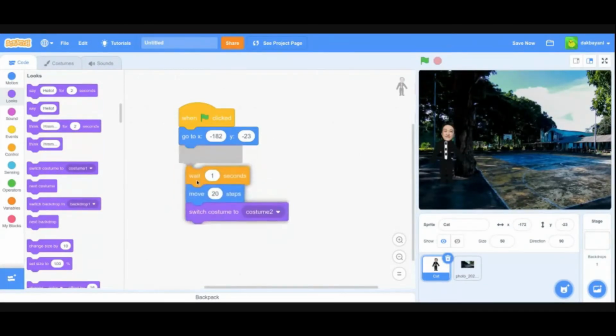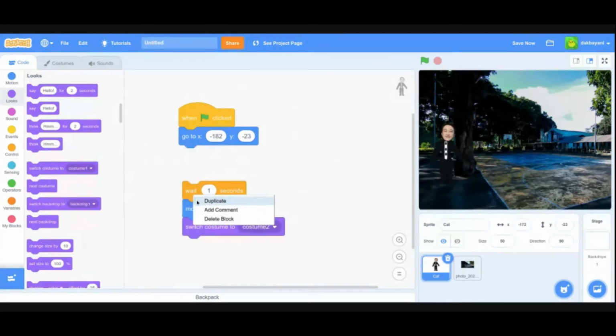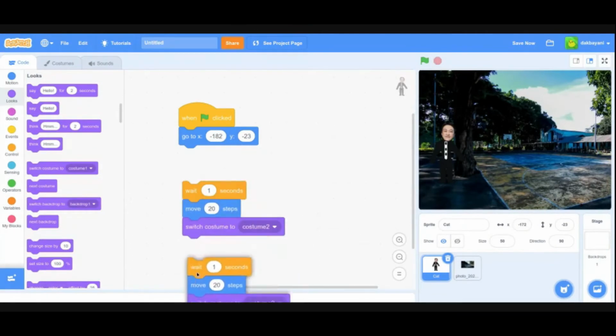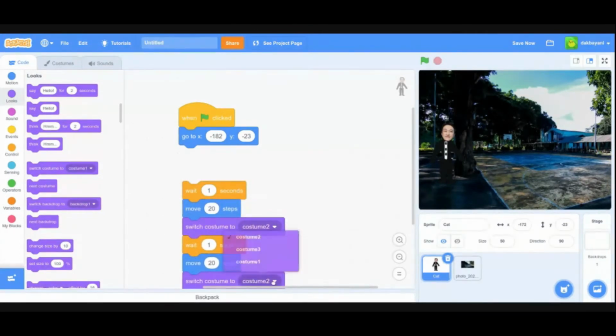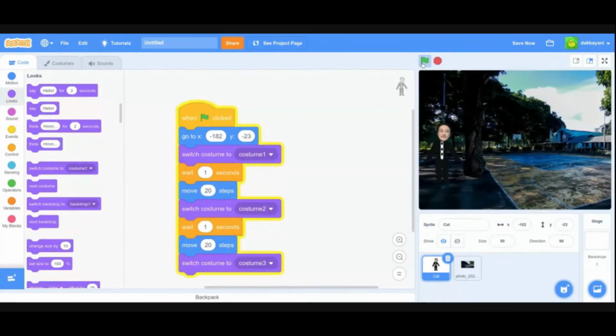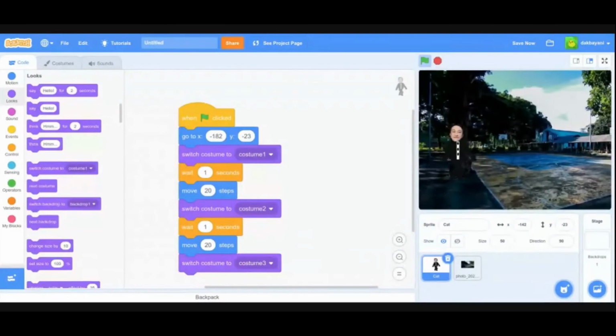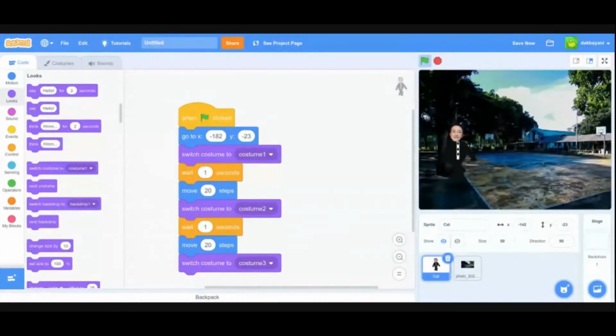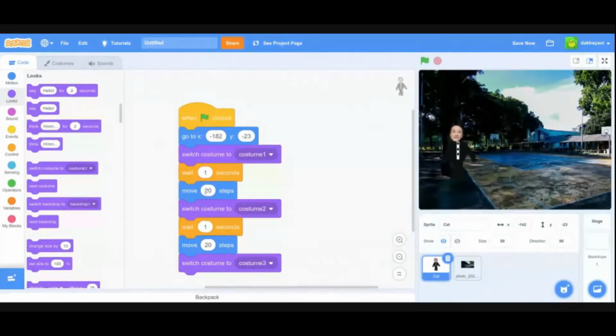And then, repeat the same process. Okay, duplicate. And then costume 3. And that's it. But first, he has to begin with costume 1. There you go. Let's test it. Whoa, he is now walking. All right. Let's make it 30. Oh. And then, duplicate tayo.